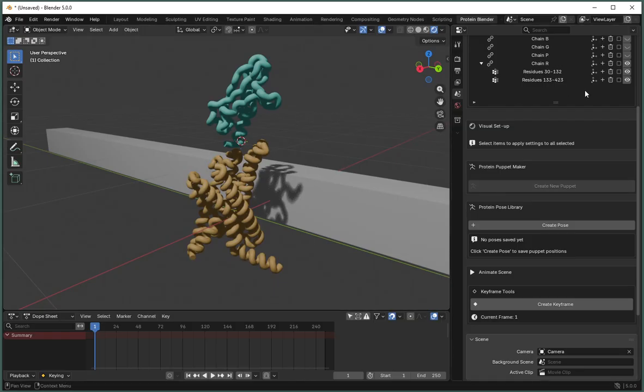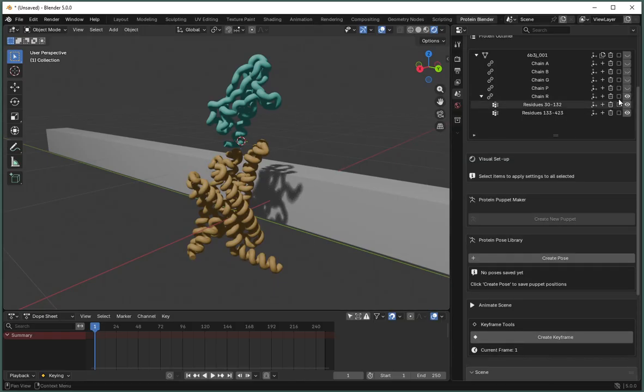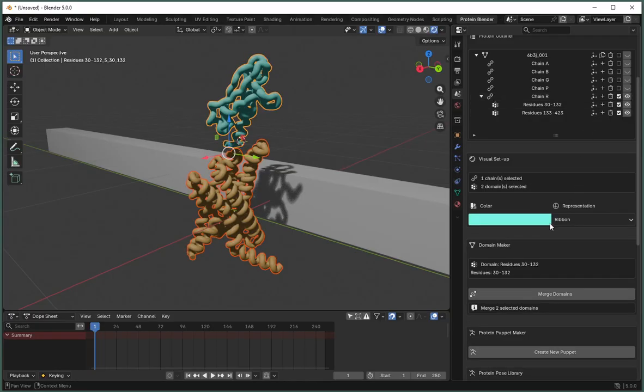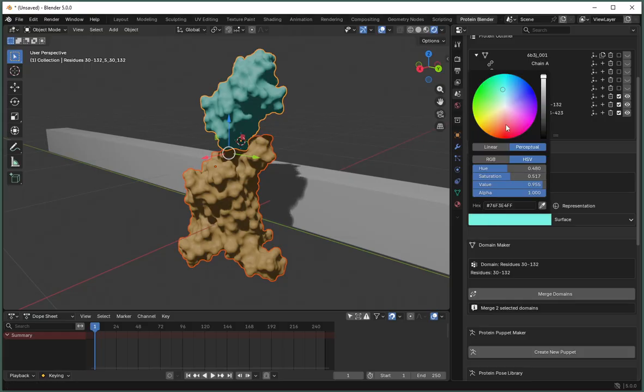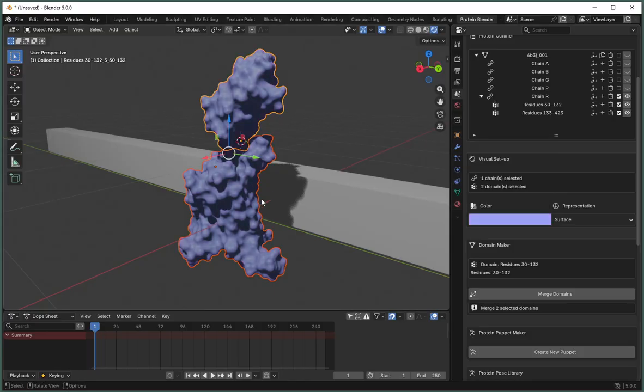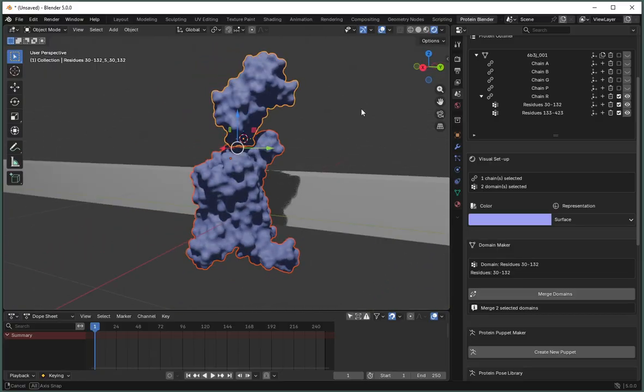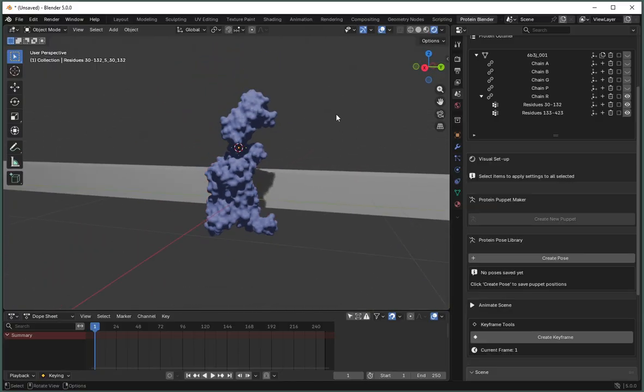Now I'm going to select chain R again, which is a receptor, make it back into a surface representation, make it this kind of light purple color. So something like that. All right.